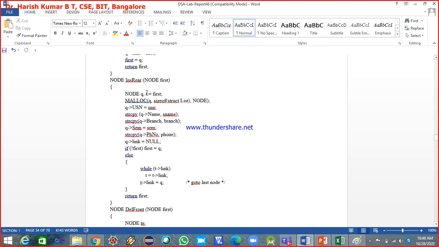Again, node q you are taking and t is equal to first. So first is a pointer which is always pointing to the first node, and now I'm making t also point to the first node, creating a node and assigning all these information fields to the newly created node. Next, observe now. The node which you have created right now, you're inserting at the rear.